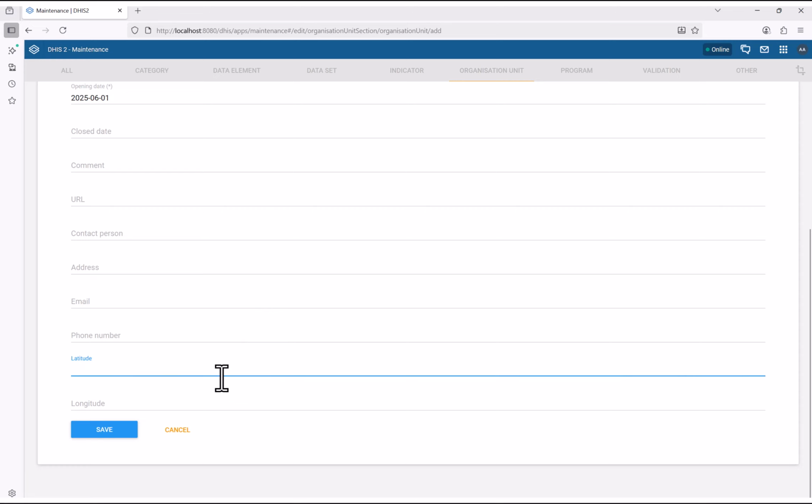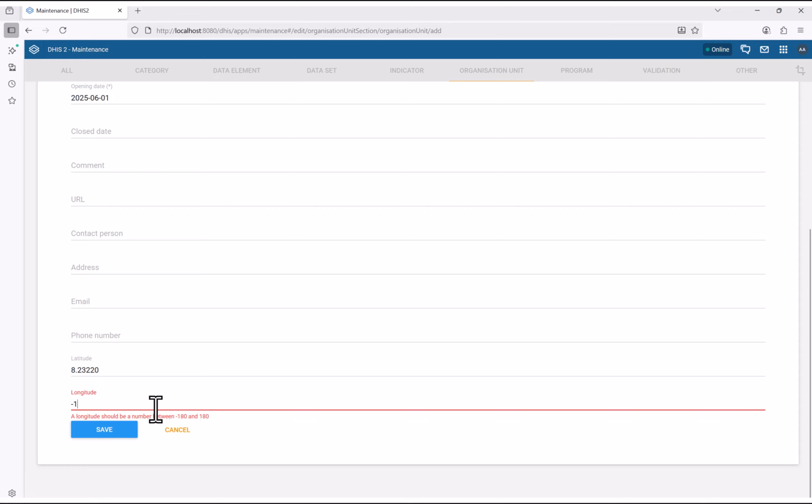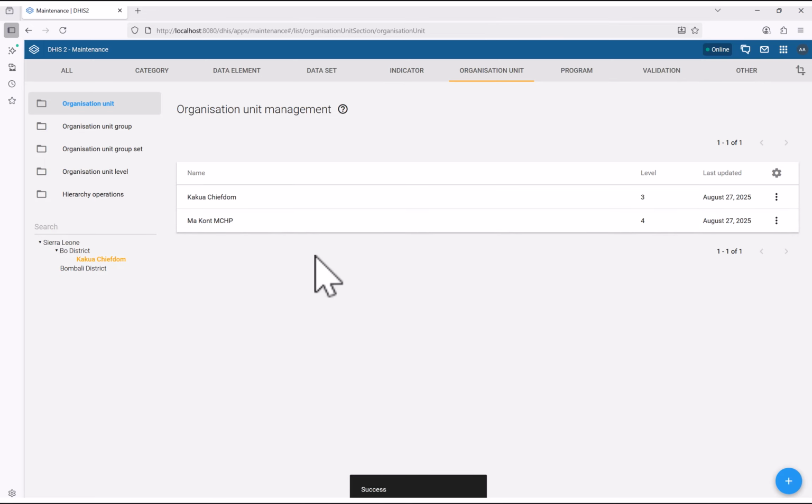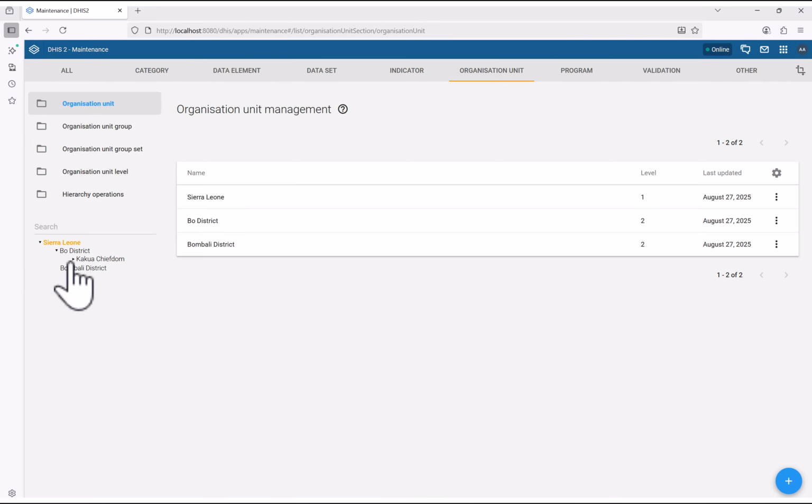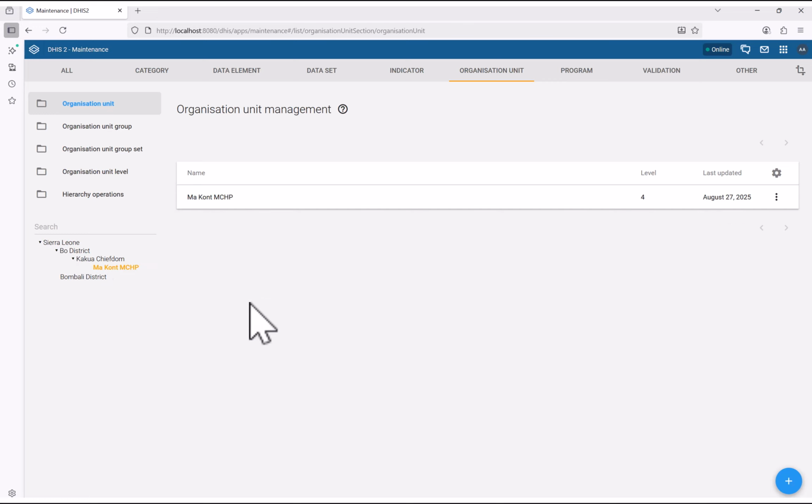Then also here, if you want now, because the health facilities have locations, you can specify some location there. Okay, and this longitude and latitude, I'm not sure is correct, that falls in Bo, but we can always come and modify that. Okay, so we have one health facility in this chiefdom, and here you have this Macont MCHP.